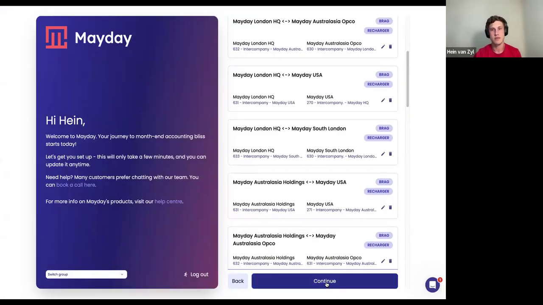It is worth noting as well that you can change this at any stage during your trial. So once you've set it up, it isn't set in stone. You can change it later on, and I'll also show you how to do that in a moment. Once you've set up your intercompany balance, you can hit continue.